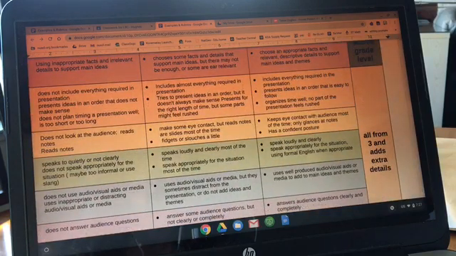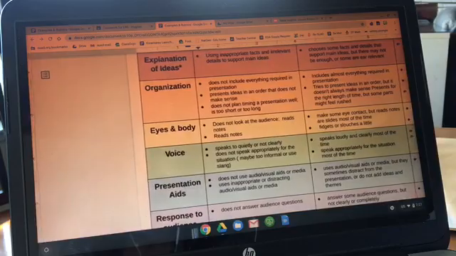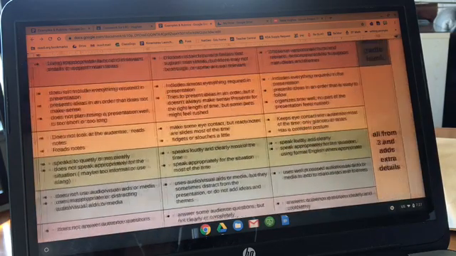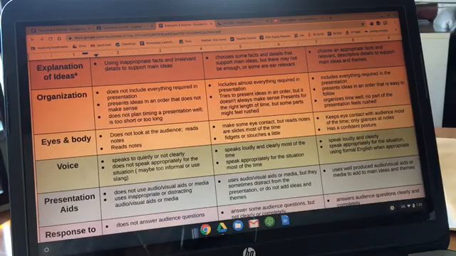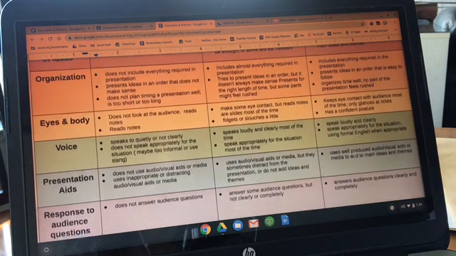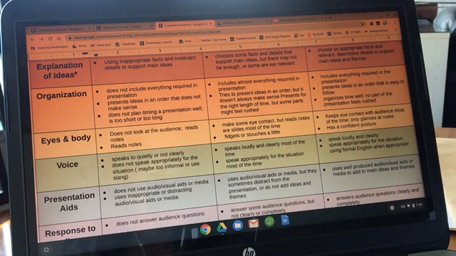Okay. Next is organization, in orange. Organization includes everything required in the presentation, presents ideas in an order that is easy to follow, and organizes your time so no part of the presentation feels rushed. For eyes and body in yellow, you keep your eye contact with the audience most of the time and only glance at your notes, and have a confident posture. Your voice, we're listening for speaking loudly and clearly, speaking appropriately for the situation, and using formal English since this is a presentation.